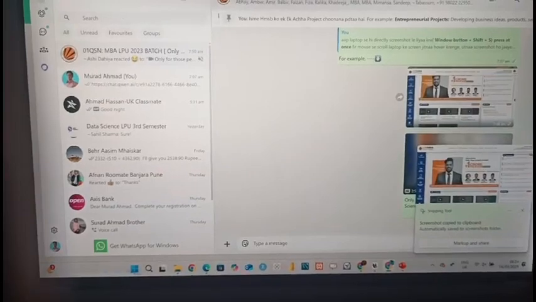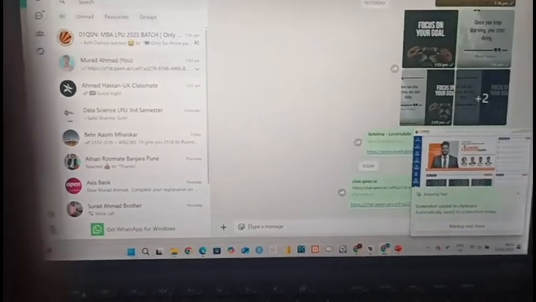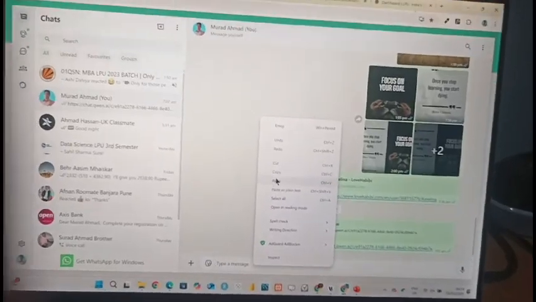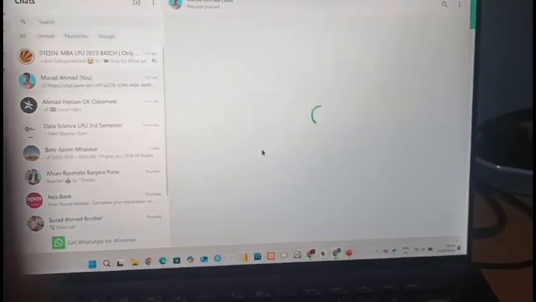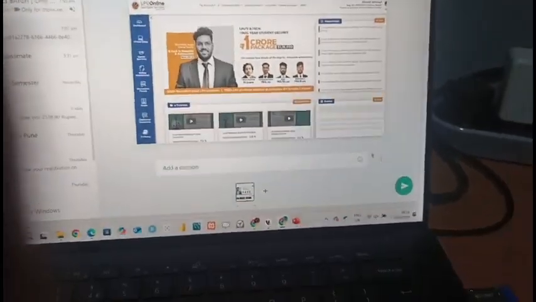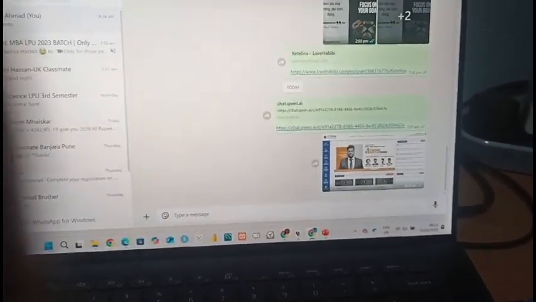Now I will go to WhatsApp. For example, I will send it to myself only. Then you can just paste it, or Control V. See, this is the screenshot, HD quality screenshot. Done.